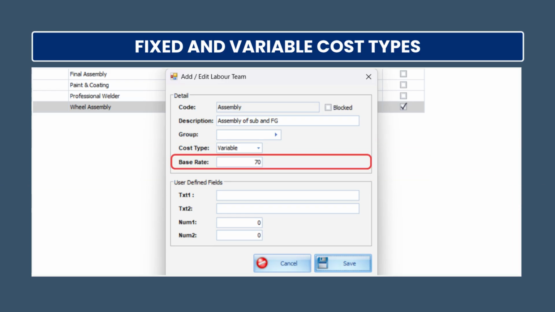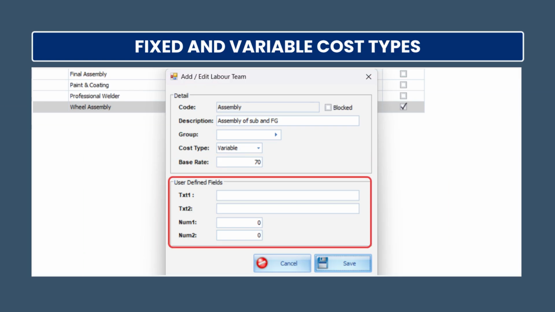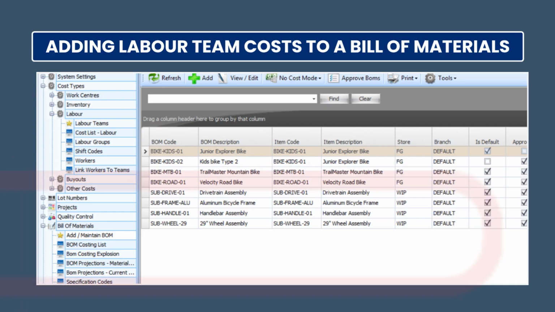Then enter the hourly labor rate in the base rate field. User-defined fields are optional and can be configured for your own reporting requirements. Once complete, click Save.